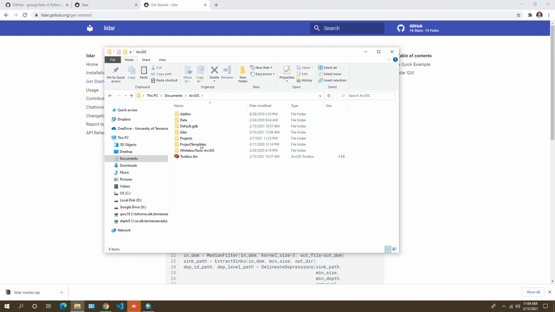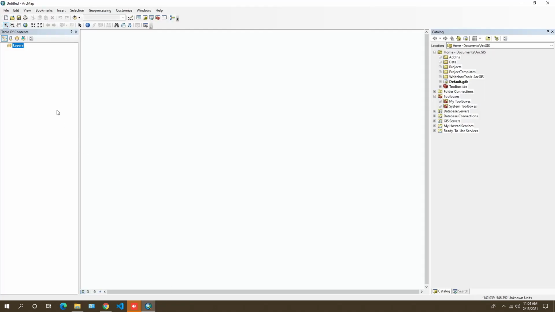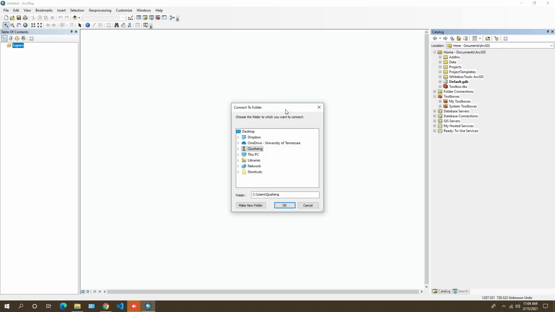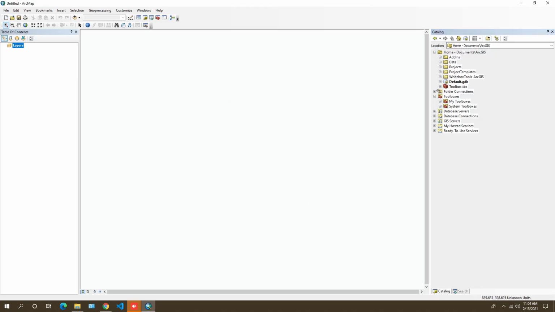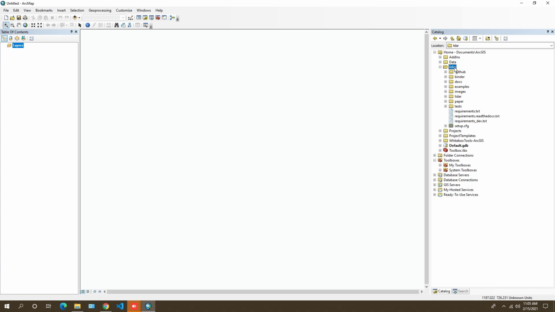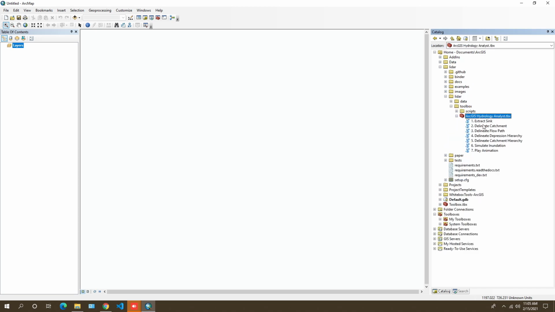Once it's copied here, you can open your ArcMap, and you also have this one automatically connected. If not, you can click connect folder and then connect to your folder. And so all I need to do is just refresh. Then you should be able to see this one here, and just double click, go to LiDAR toolbox. You should see this one here, and then if you double click, you should be able to see the list of tools within this toolbox. So right now we have the 7 tools in here.